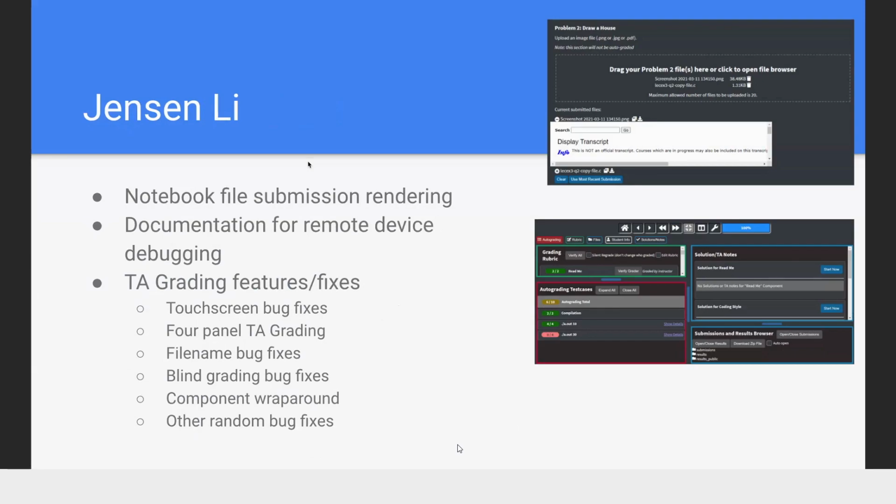I work primarily on the TA grading side of things. So I added in notebook file submission rendering for file submissions in the notebook on the student side and on the TA side. And I added a variety of random TA grading features like 4-panel TA grading and component wraparound, and fixed bugs in just like a bunch of random places. And I also wrote up documentation for debugging a development environment of Submitty on remote devices.